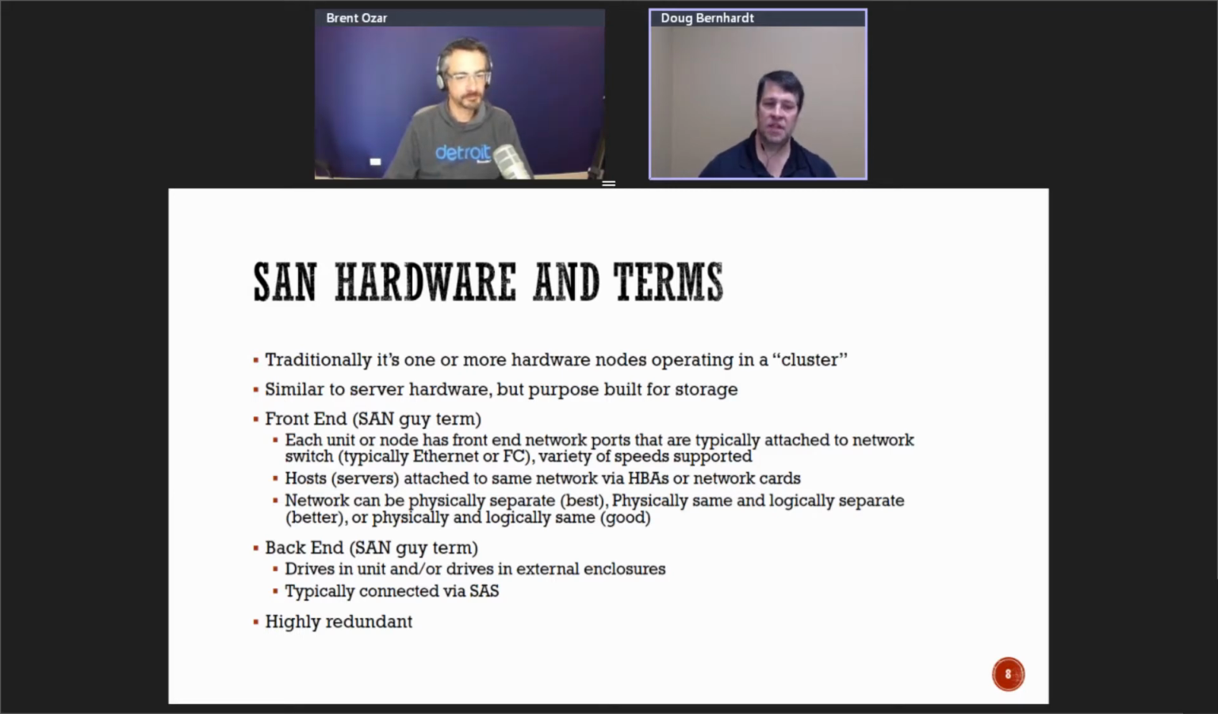These networks can be physically separated. A lot of organizations will have their own storage network. They can be physically the same but logically separated into VLANs and such, or they can be physically and logically the same.